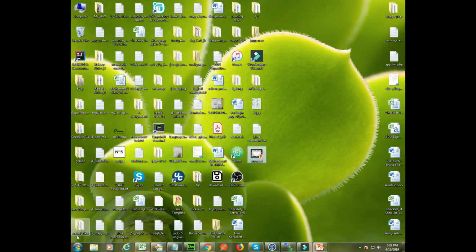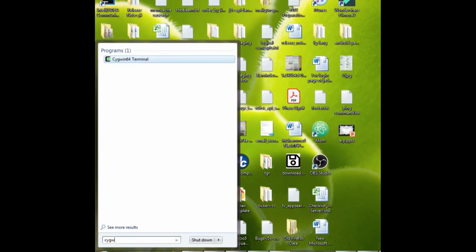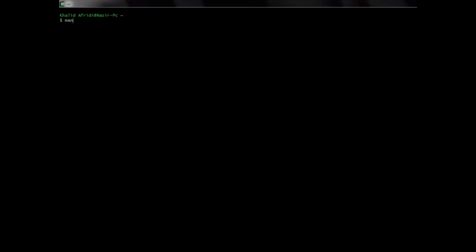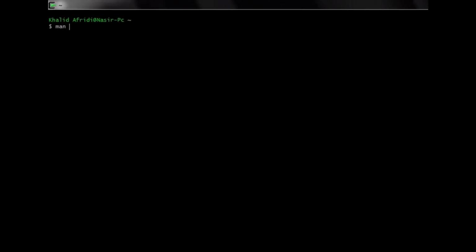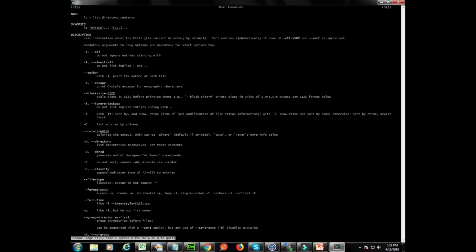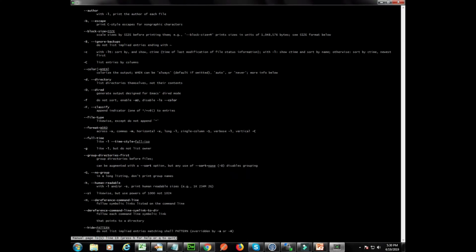So I just go to the start menu and enter Cygwin, which is a Windows-based Linux environment terminal. Here I type the man keyword, and after it I want to show the manual of the ls command. When I press enter, it shows me the whole manual with descriptions of the ls command, that is -a, -t and so on. You will see, and try them one by one.